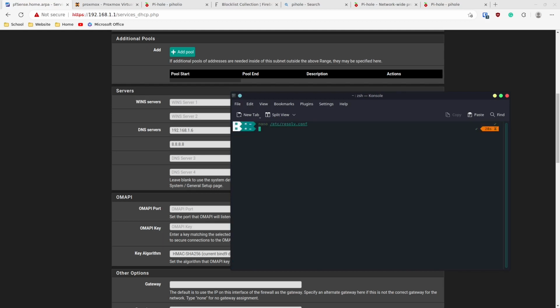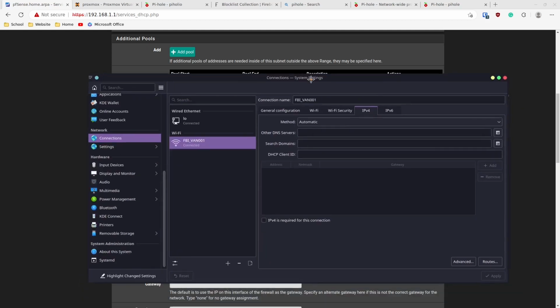You can also do this in the network manager, which is going to be different depending on what distribution you have and what desktop environment. But you could come to your Wi-Fi and you could set up your DNS servers here as well.